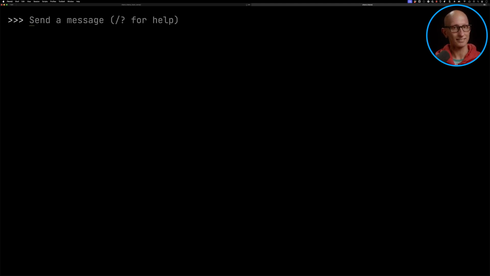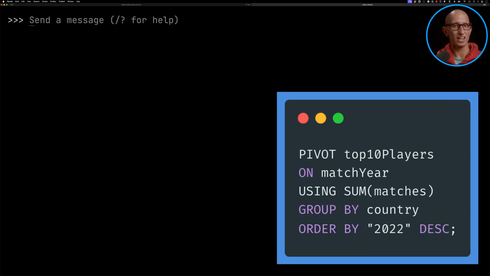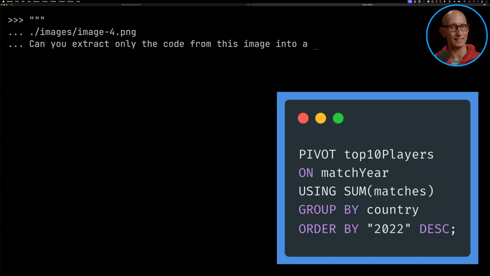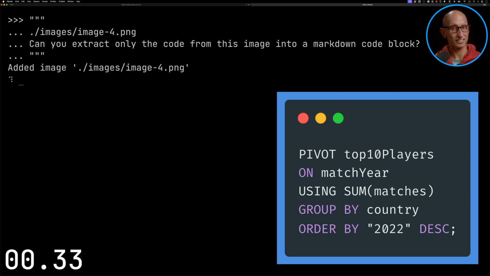And we're gonna ask it to look at this image here. This is some code on an image that I created with Carbon. You can see it's a SQL query from DuckDB. And we're gonna ask it, can you extract only the code from this image and give it to me as a markdown code block? I'm gonna start a timer in the corner so we can see how long it takes. And we'll sort of speed things up a bit. And you can see it takes just over 30 seconds.